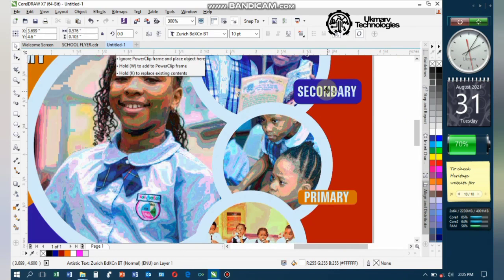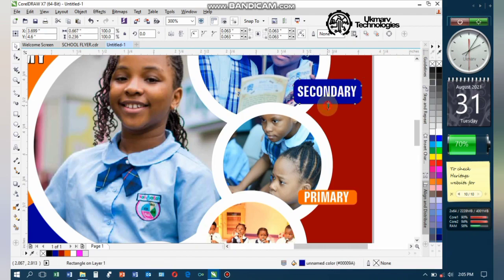So this is the secondary version, the secondary part of the school.